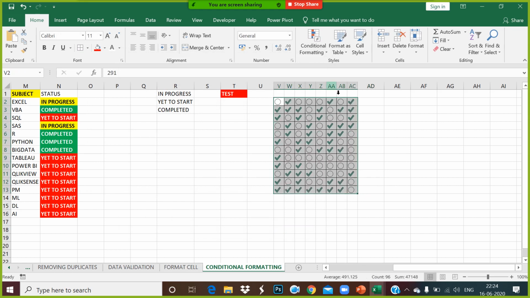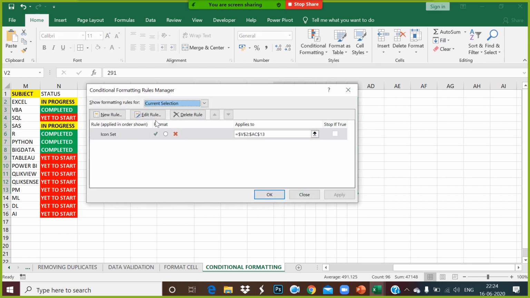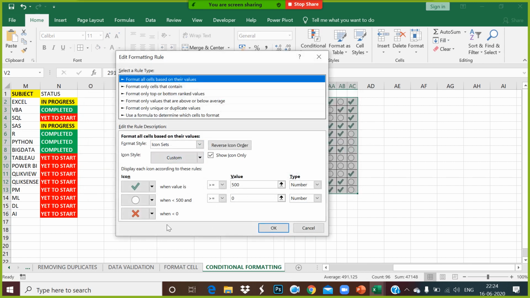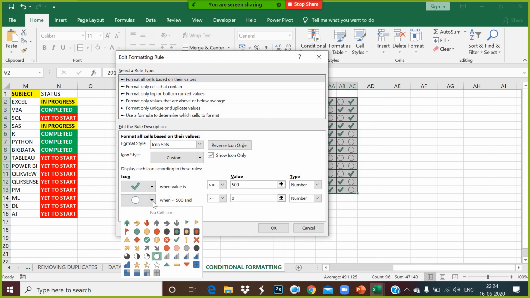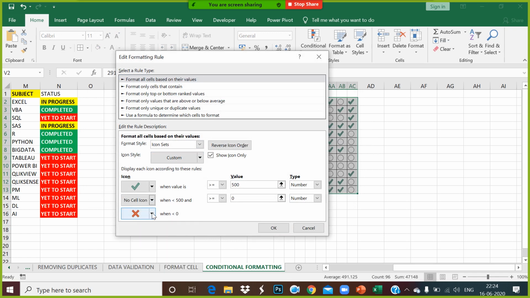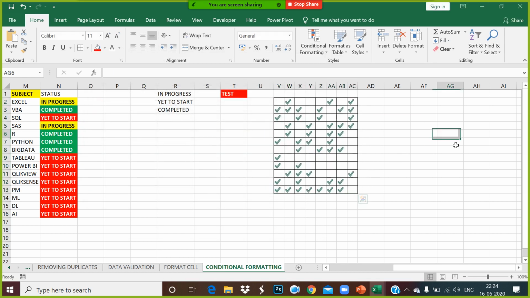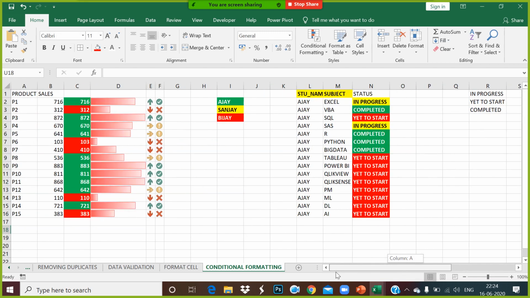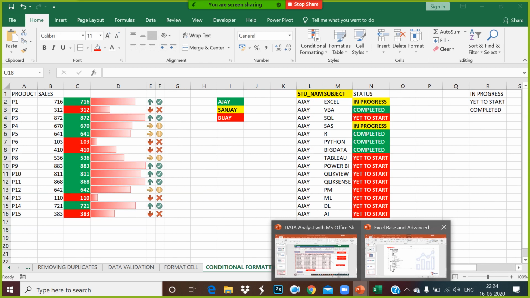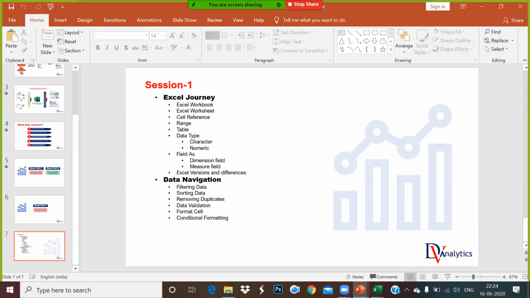Yes. Okay, let me see that. Which one is no cell icon? Inside that arrow. Okay, this one. Sorry, I thought that it is okay. Got it. Can you see this? Yes. So guys, this is how we have completed conditional formatting. As per your session, we have completed the data navigation part very thoroughly in Excel. Is that clear to everyone, guys? Yes, sir.